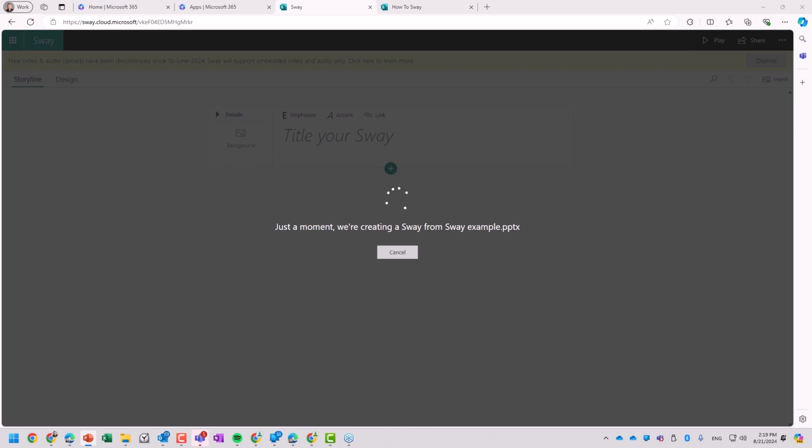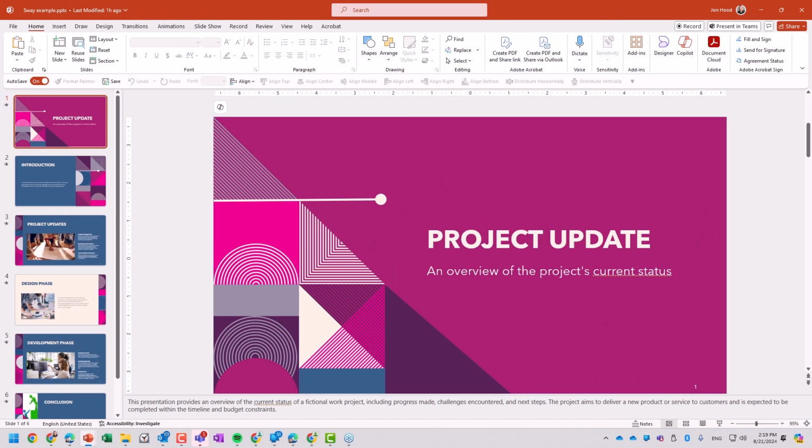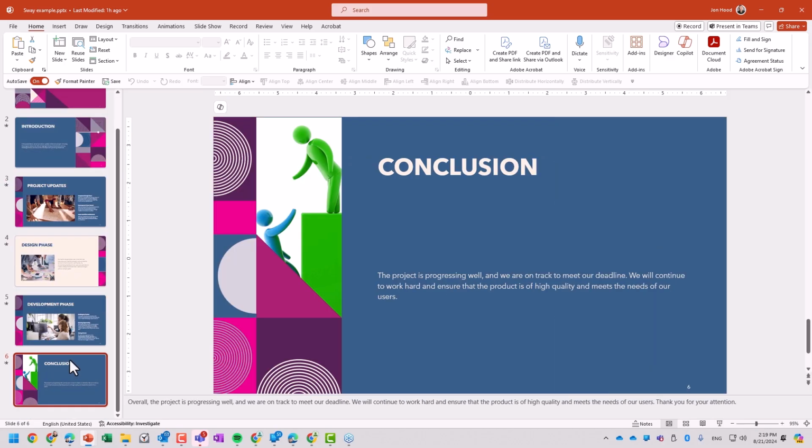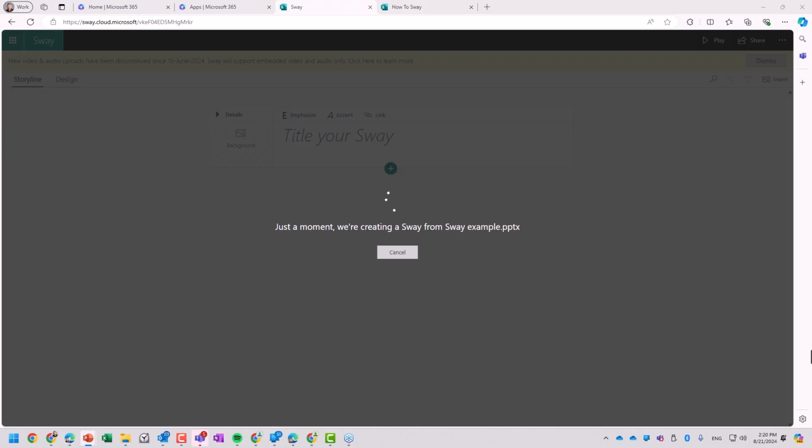while that's doing its thing, I'm going to show you what the Sway example is. This is the PowerPoint that I just uploaded. It's a project update, and this is just fictional, but this is a presentation. It's 6 slides. Like, this isn't that exciting. We want to make it a Sway. Let's make it a little bit more engaging. So I just wanted to show you the PowerPoint version of it.